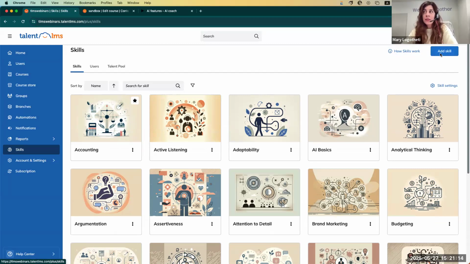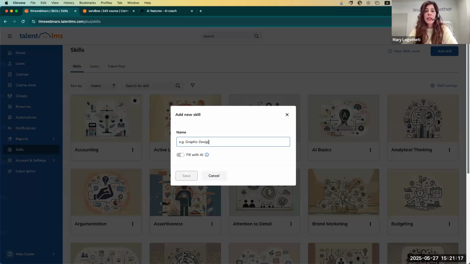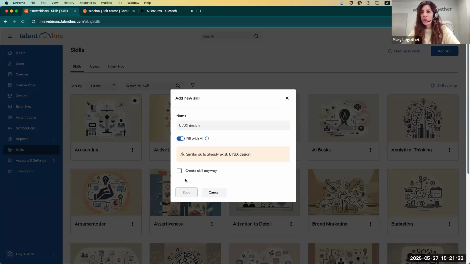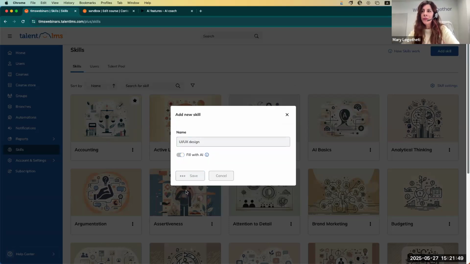You just hit add skill and start typing a skill that you would like users to be trained on. For example, UI, UX design. You can ask AI to fill in all the details and hit save. I'm sure I've used this before, and TalentLMS will be able to detect skills that look similar, but if you want, you can create them anyway. Otherwise, you already have something on your list, so you don't have to do the same process over and over again. For this demo, let's see the entire flow together.